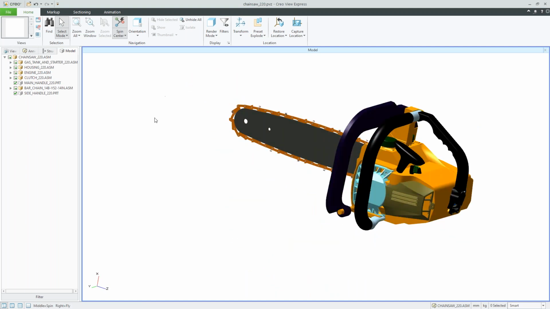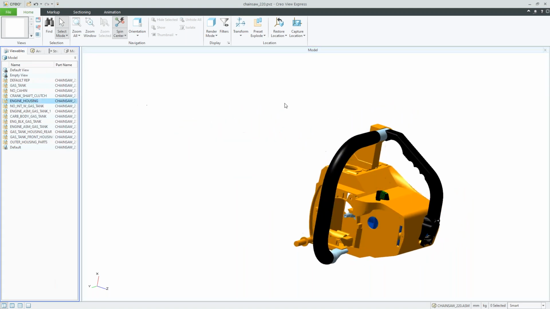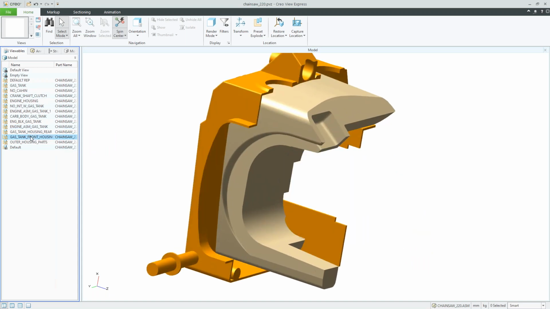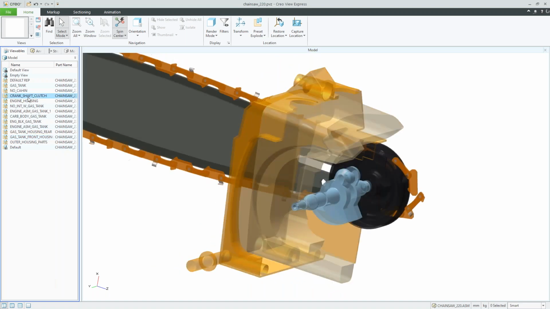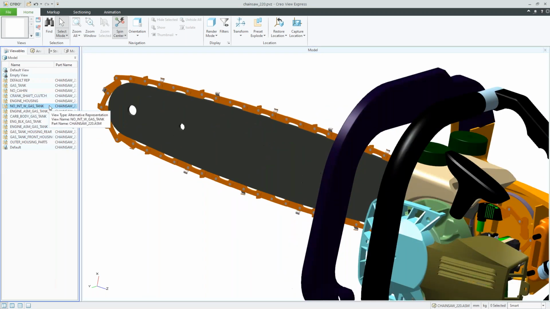Now, from here, once again, in this one, if I come over to my viewables, here are all the simplified reps that I created for this inside of Creo. So whatever I've gone through and defined in Creo, they're here. If I just want to look at the engine housing, it'll turn everything else off and show me just the components of the engine housing. The gas tank information. As I go through and look at this information, it will continue to update my view. Once again, these are the views that were stored inside of Creo.